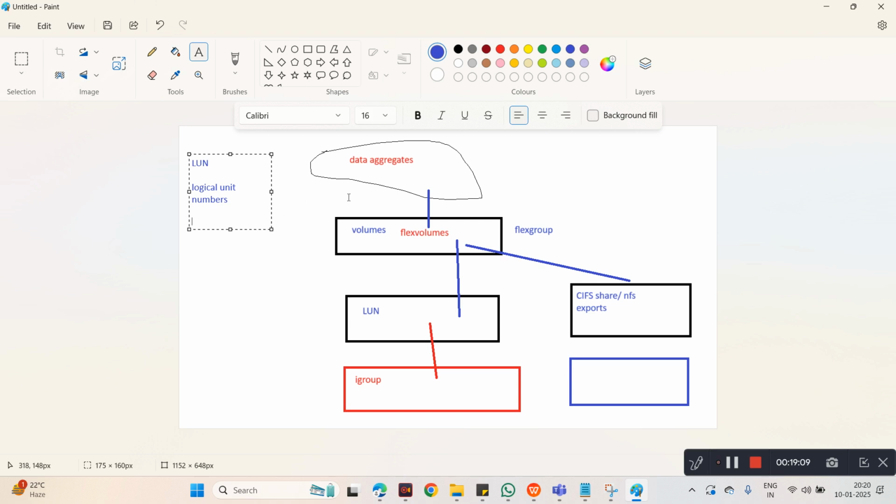Okay, so initially what we do is install the disk, and then we assign the ownership of the disk to a particular node. Then we create data aggregates, and we define the RAID type of that aggregate. Okay, and then we create flex volumes. And on top of the flex volume we create logical unit numbers, LUNs. The LUN can be 200 GB, 800 GB.